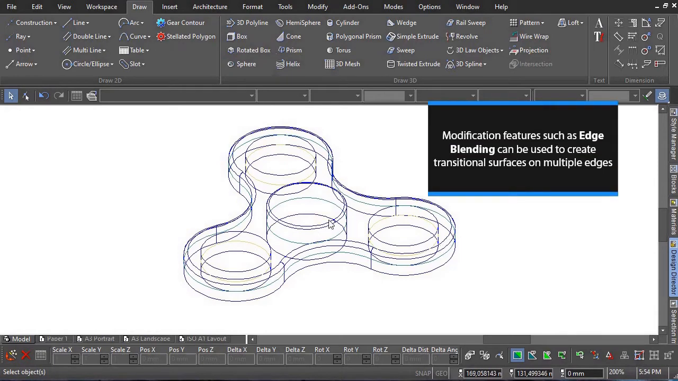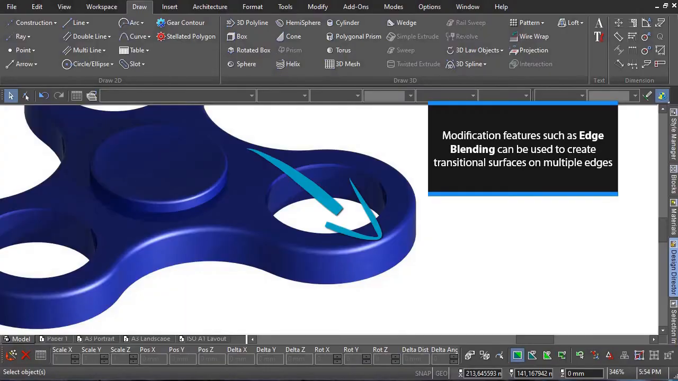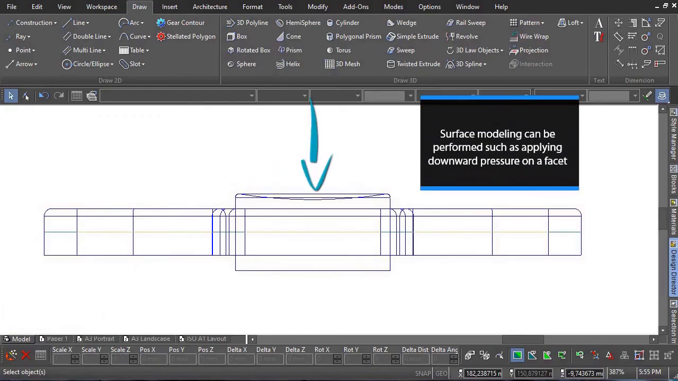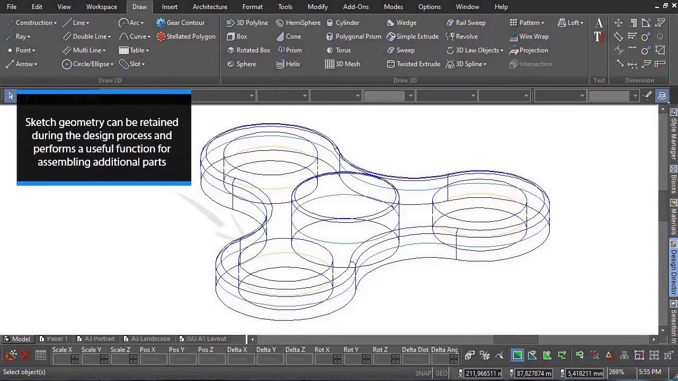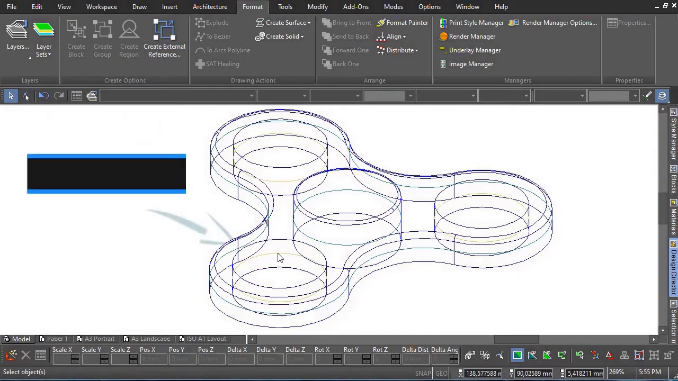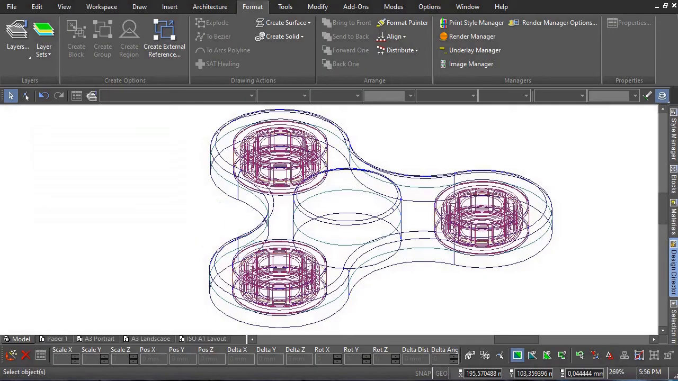Modification features such as edge blending can be used to create transitional surfaces on multiple edges. Surface modelling can be performed, such as applying downward pressure on the facet of a solid. Sketch geometry can be retained during the design process and performs a useful function for assembling additional parts. For example, the center point of the circle can be used to assemble the bearing.